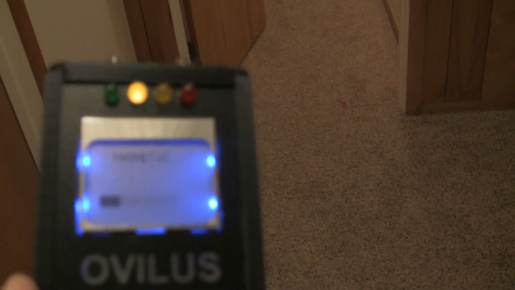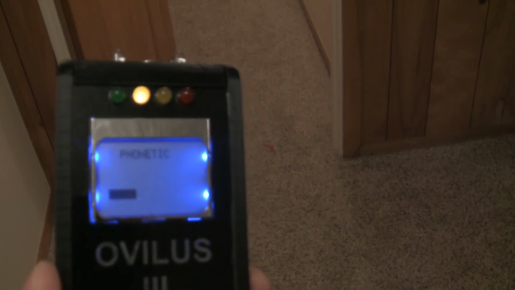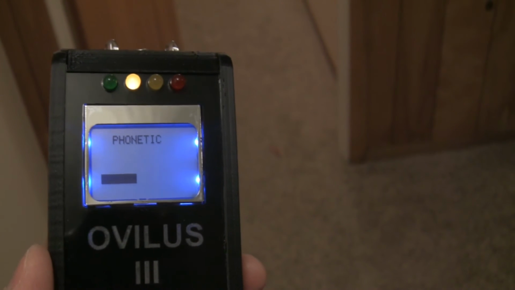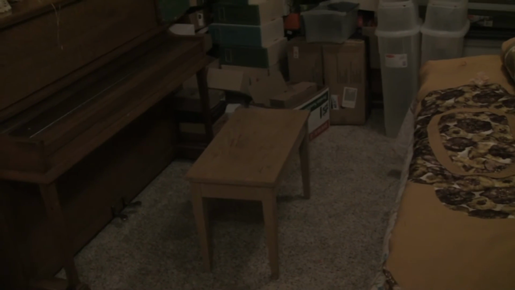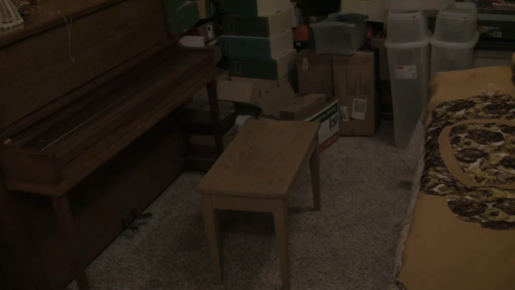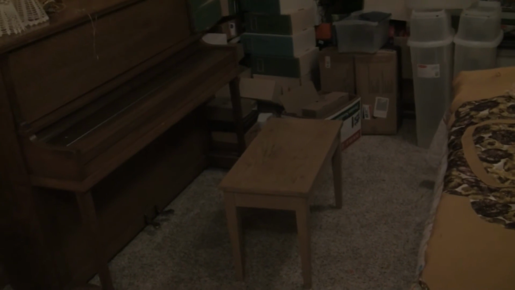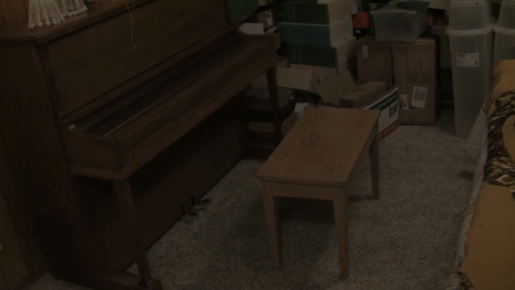I'm gonna focus. Come on, focus camera. That light's not helping, reflecting off the screen. Watching the little bar there at the bottom. Is there anyone here? See, I can't understand what it's saying. It's probably just me. I just have a really hard time understanding what it's saying in phonetic mode.